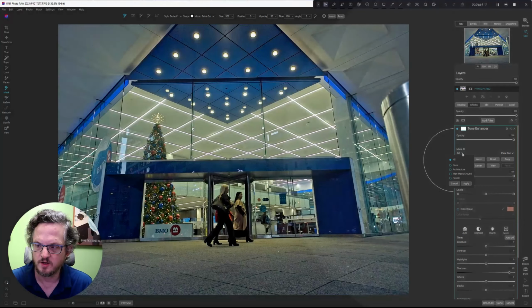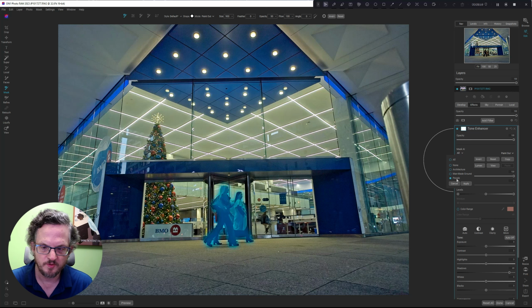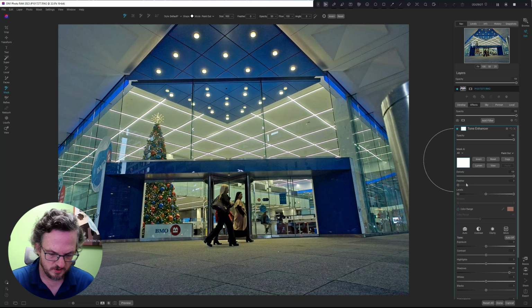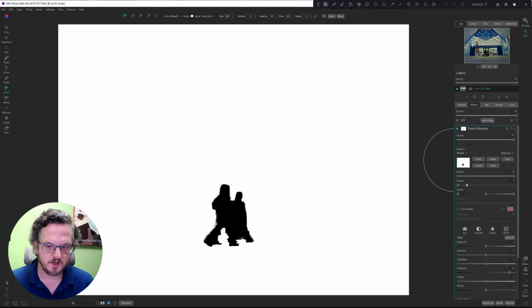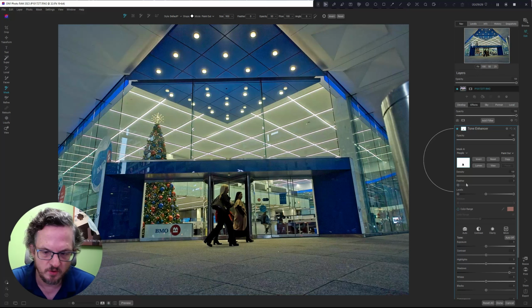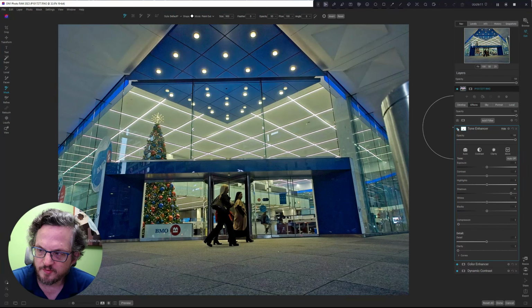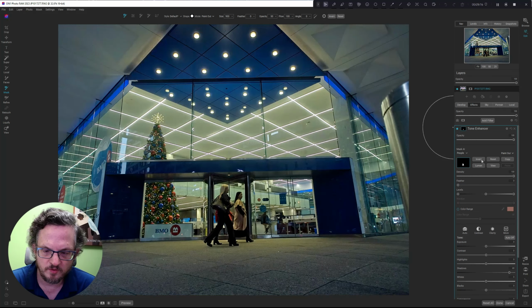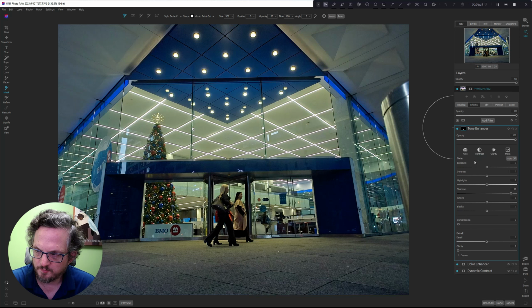And let's try Mask AI. Looks like it does a pretty good job. Apply. Control M to view the mask. And yeah, it did a really nice job of selecting them. So let's turn the mask view off. And we need to invert this. Yeah, that's really, really nice. Okay. So we pull up on the shadows a little bit.